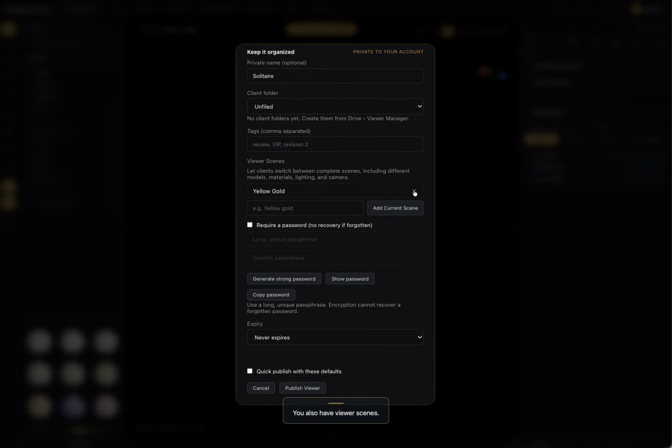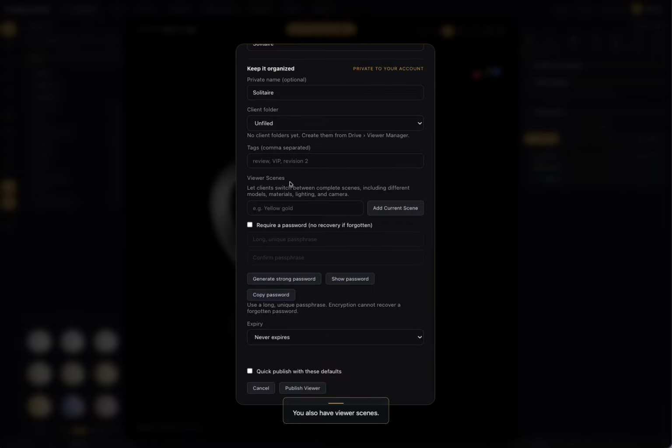You have also the viewer scenes, which you can actually add the current scene. It will include material, lighting, the camera, and even different models. So you can actually publish one link of the viewer with different models in just one viewer.